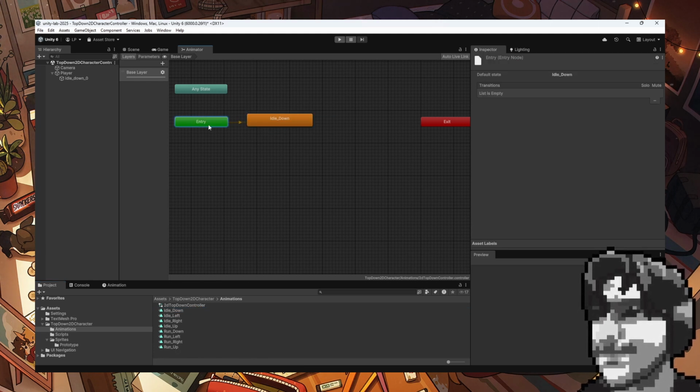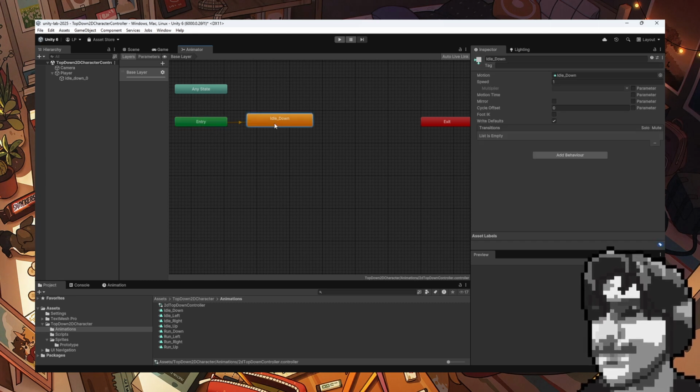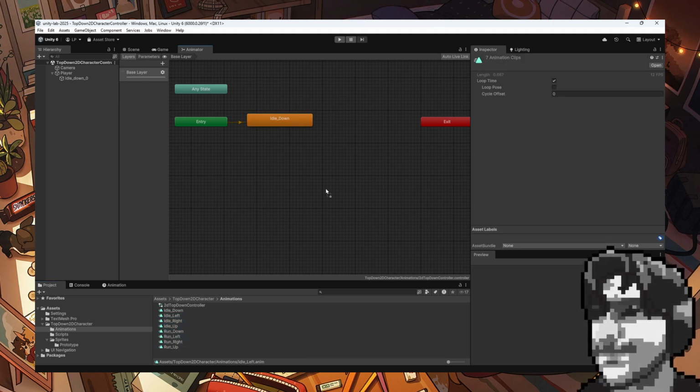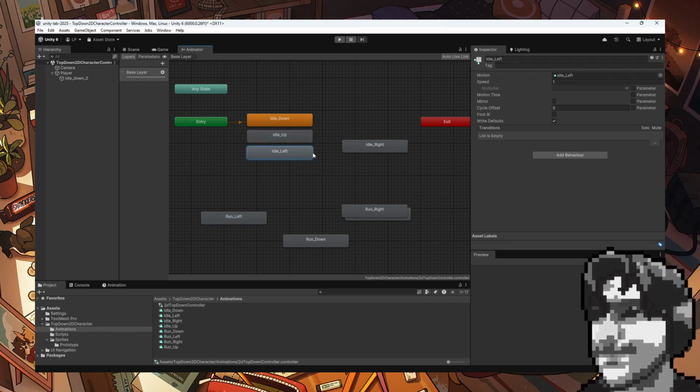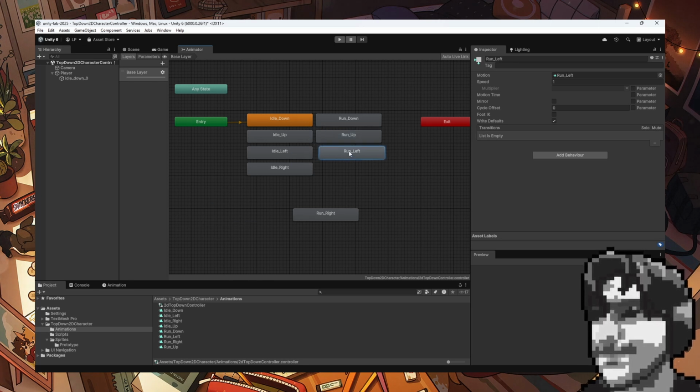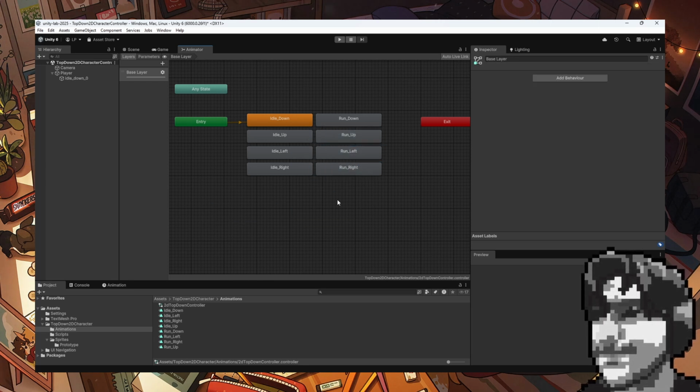So the entry point of our animator is the idle down, and let's bring all the other animations here. So I'll get all of them, drag and drop, and let's organize it. We have the idle down, idle up, I need the idle left and idle right. We need the run down, run up, run left, and run right. Here it is, all the animations that we can play in our player.